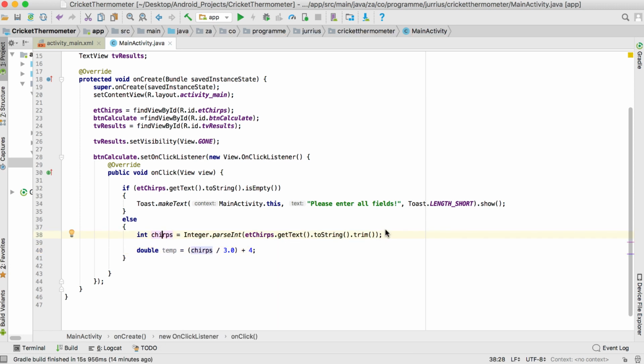So it's the chirps there. We get the chirps from the user. We calculate the temperature, which will be the number of chirps divided by 3.0. The reason why I put a 3.0 there is because this is an integer, and if both sides of the division operator in Java are integers, you'll get integer division, which means it throws away the decimal part. So one of the two sides must be a double if you want to have it as a double. So I divide by 3.0, not just 3, and then at the end we plus 4.